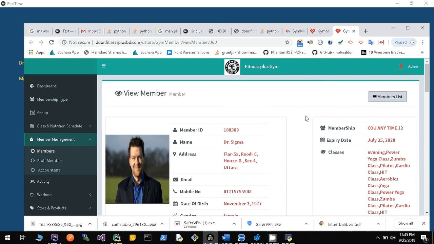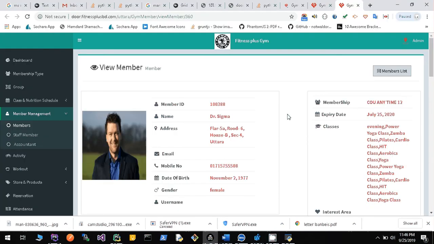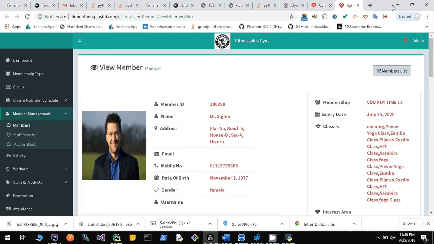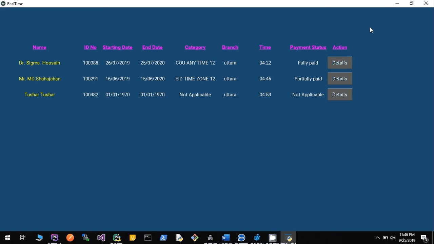So here are all the details of that user, Dr. Sigma, and you will see everything from there. So that is about our real-time attendance machine.